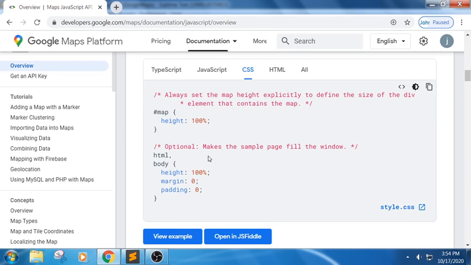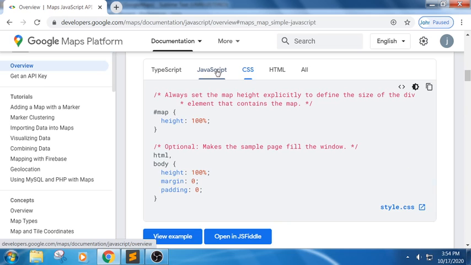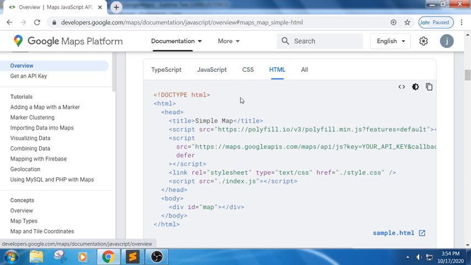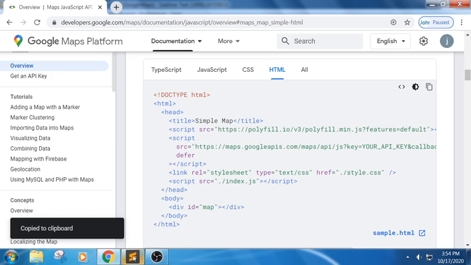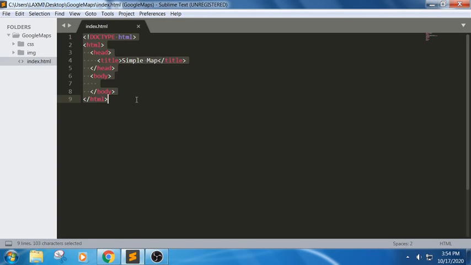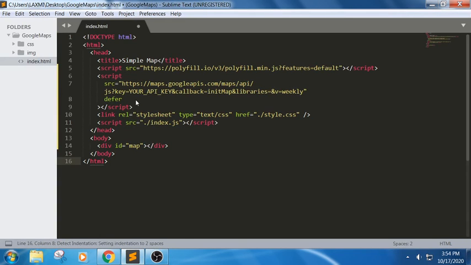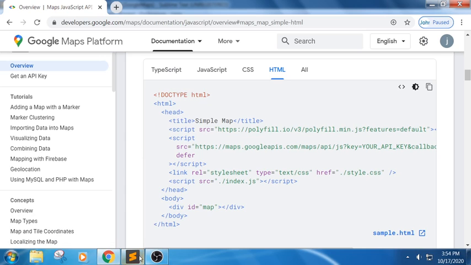The code is already given here, like HTML, CSS and JavaScript. Today we will try to implement this logic. Let me copy the snippet. I have copied the snippet. I'm just trying to replace this. Here we are using this simple map, the code which we have copied from here.